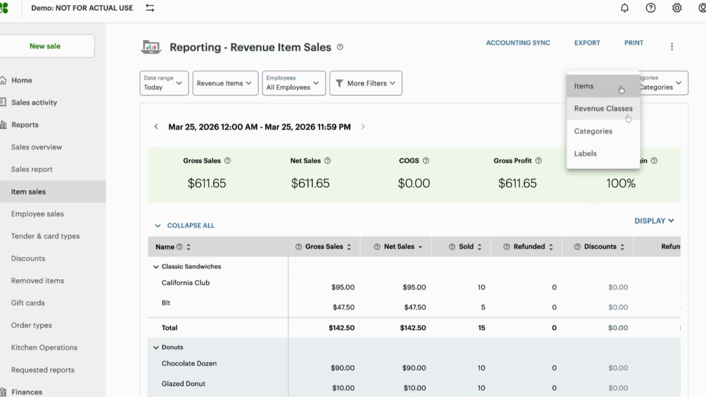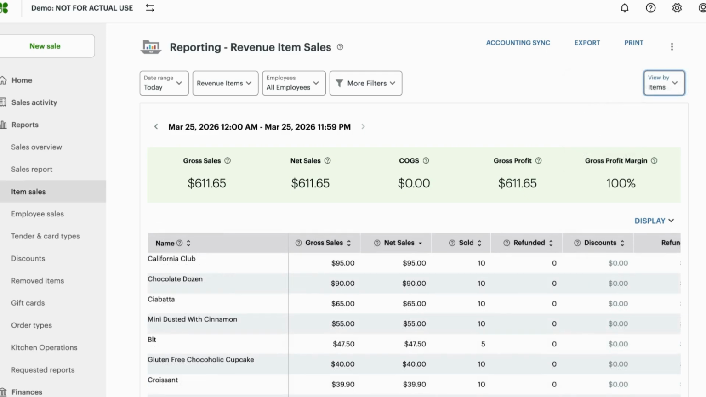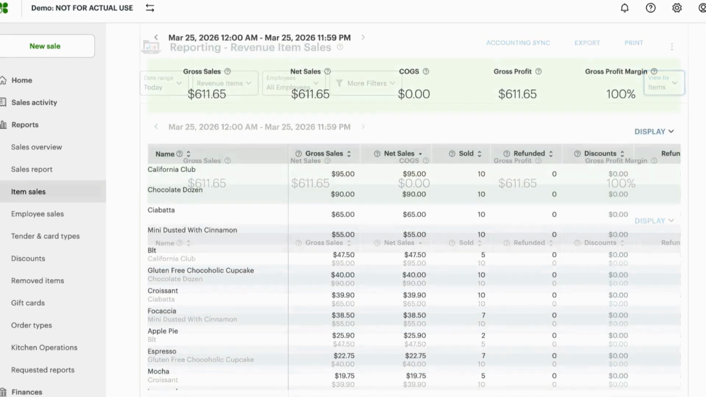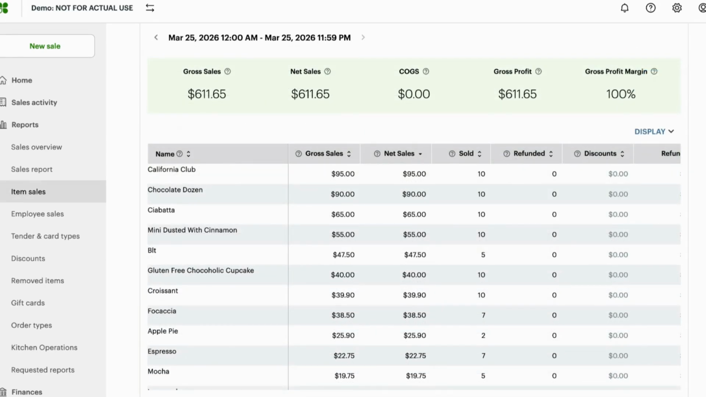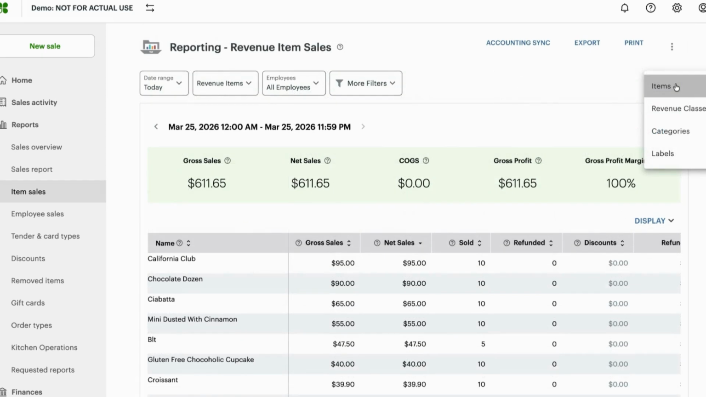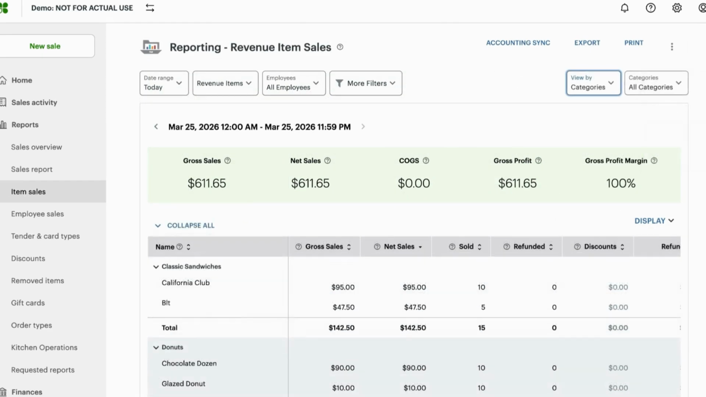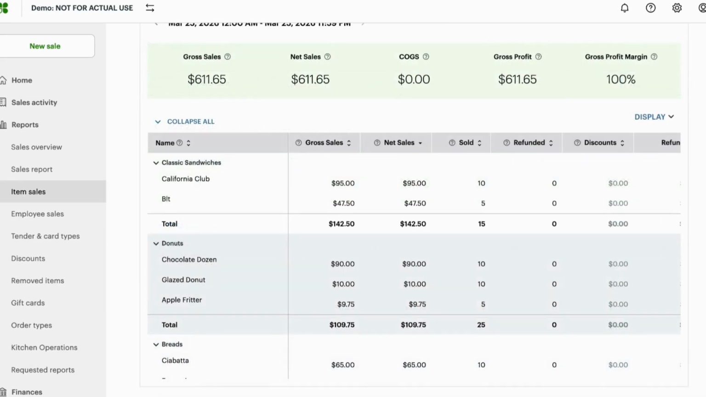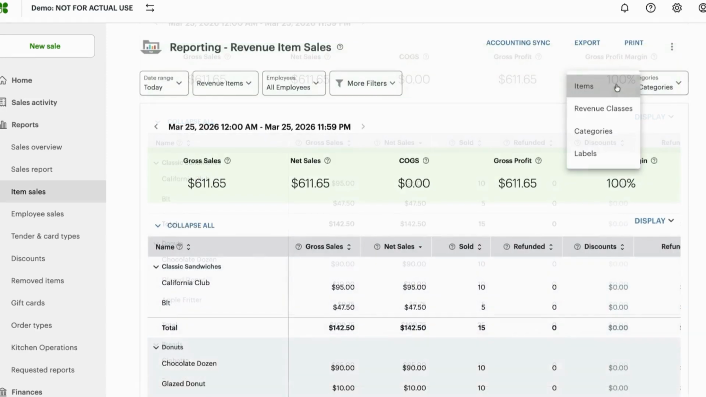View by item, revenue classes, categories, or labels. Your items view is the default setting and the most granular view. Filter down by categories and revenue class to view your departments rather than individual products. This view shows total sales for groups like appetizers, beverages, or merchandise. This helps you see the health of your different business segments.